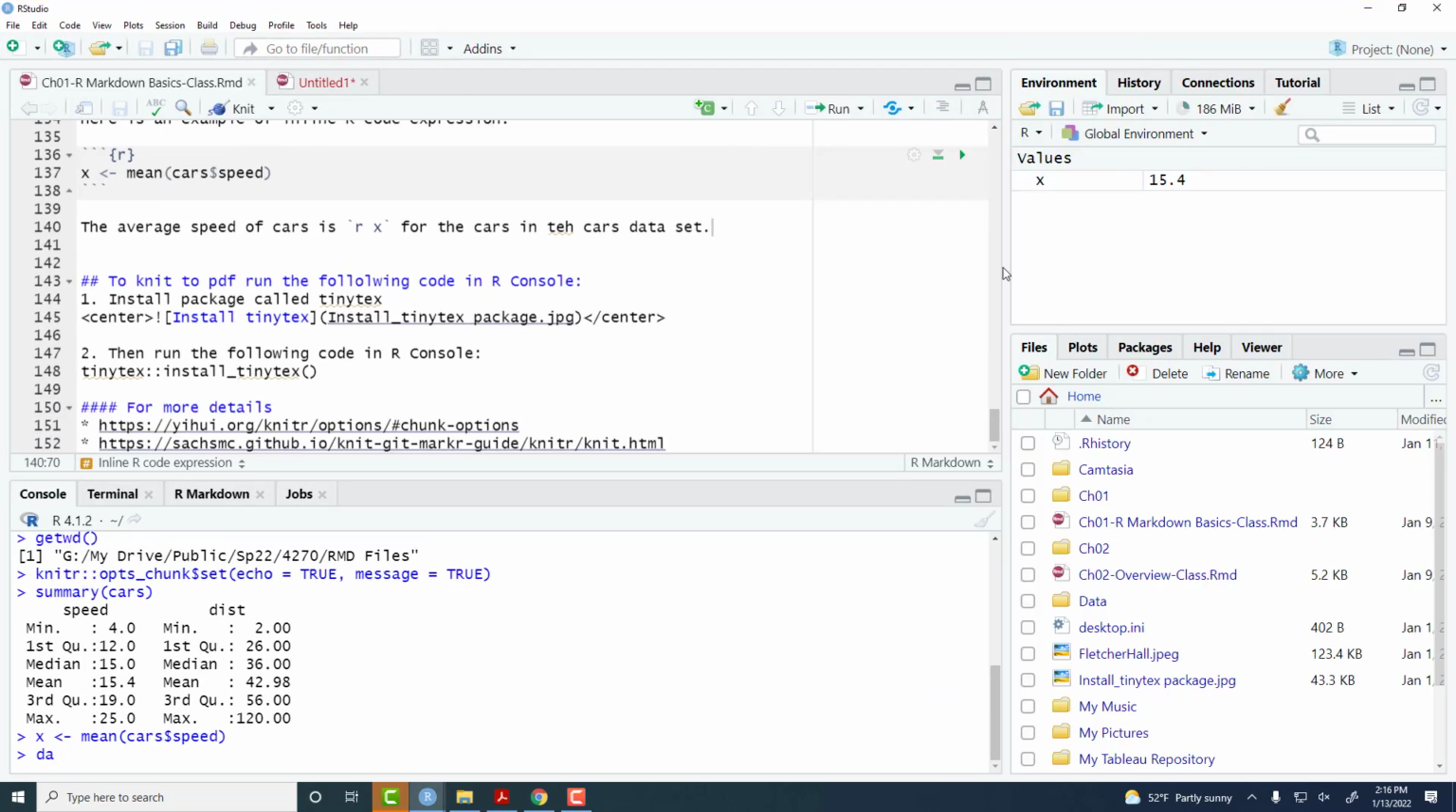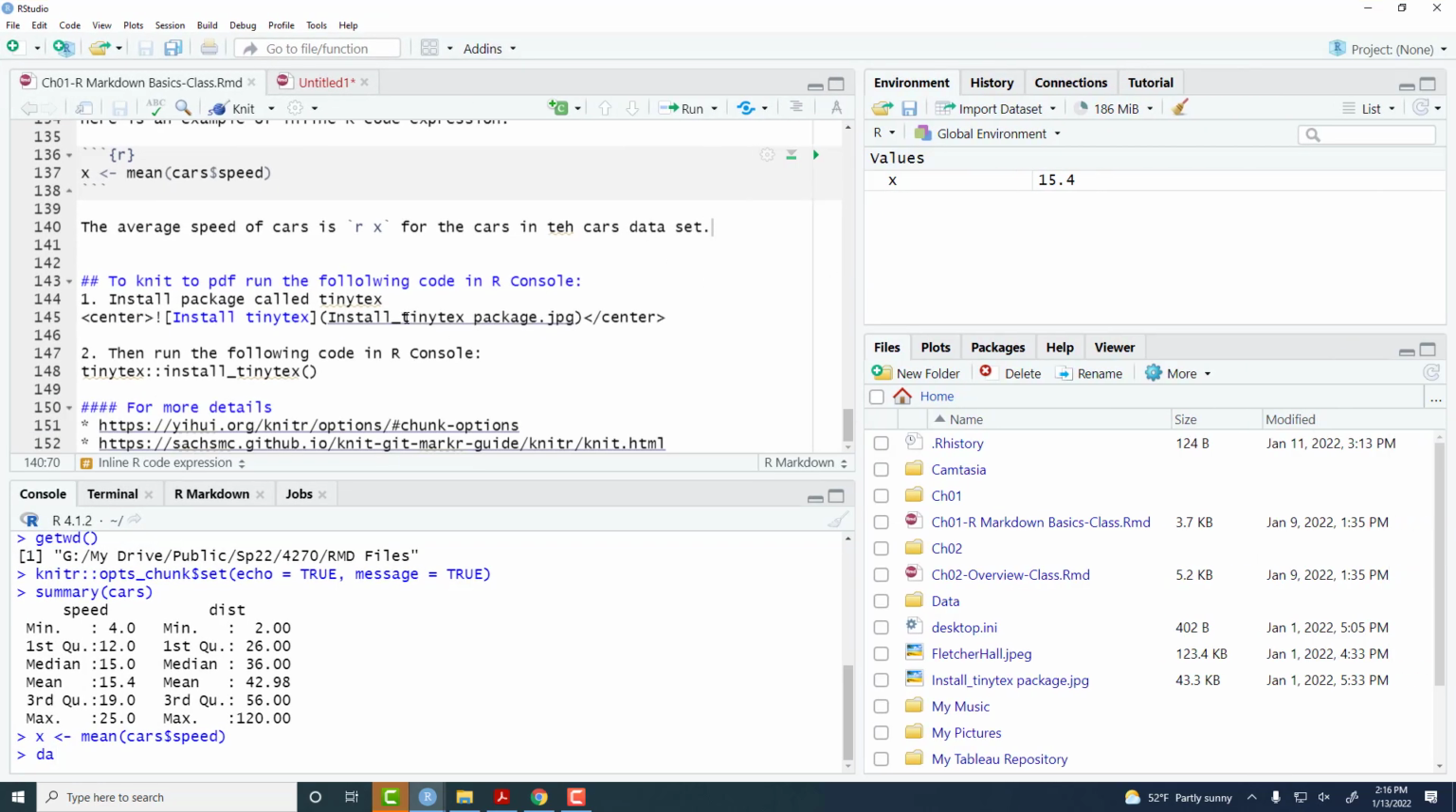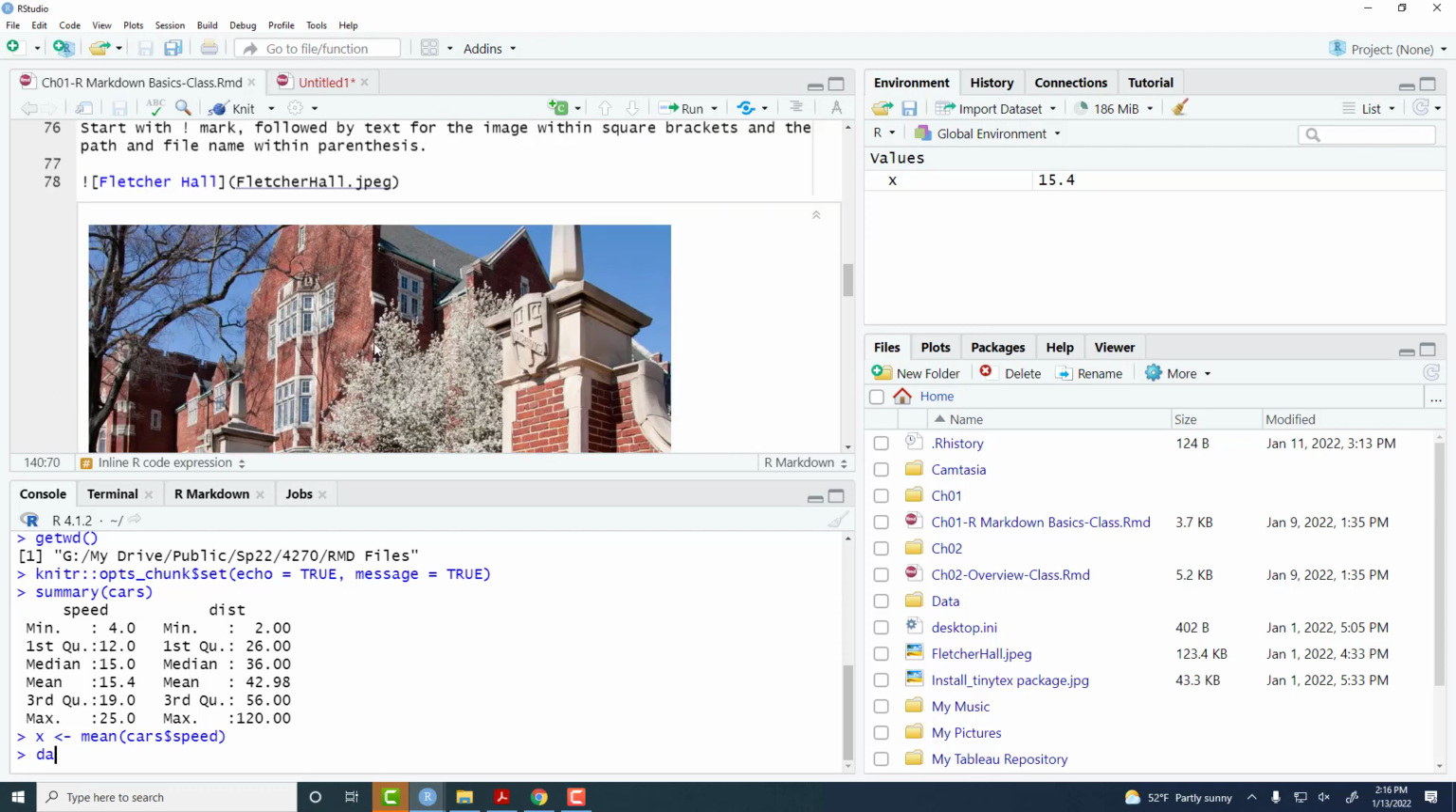Now let's talk about knitting. So once you have everything set up and now you want to produce a report, right? So you want all the text and the code chunks to be executed and all the results displayed. Now you need to be able to save it. I'm going to ask you to save your work. When you produce a report, I want you to produce a report in the PDF format.